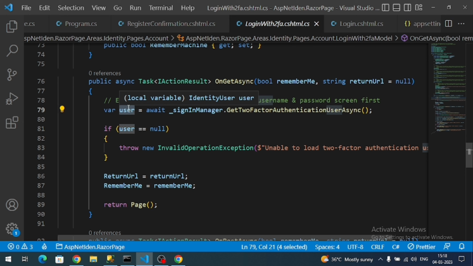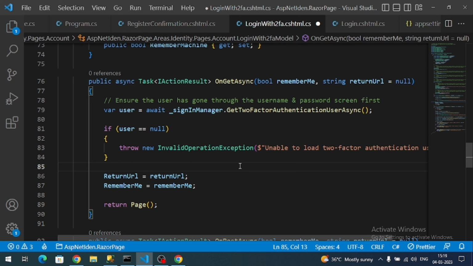So now here I want to add a logic in this onGetAsync method, like generating some secured code, and that secured code must be sent to the user. Okay. So first thing is we have to get the valid two-factor providers. So for that there is a default identity method itself. Let's use that one.